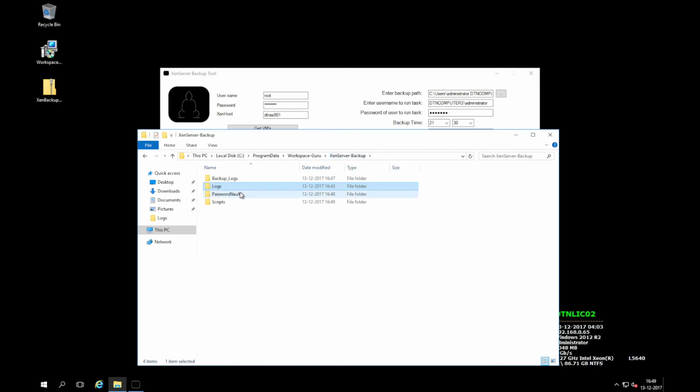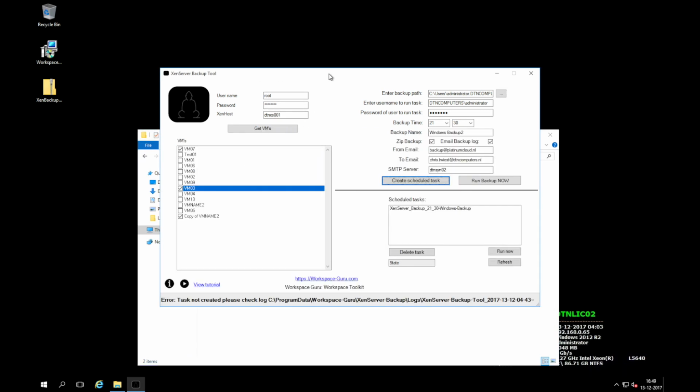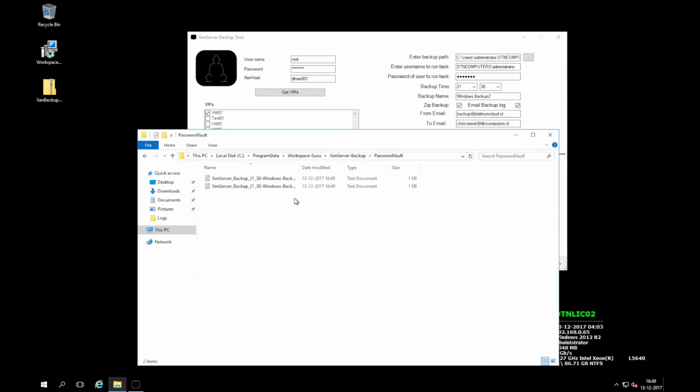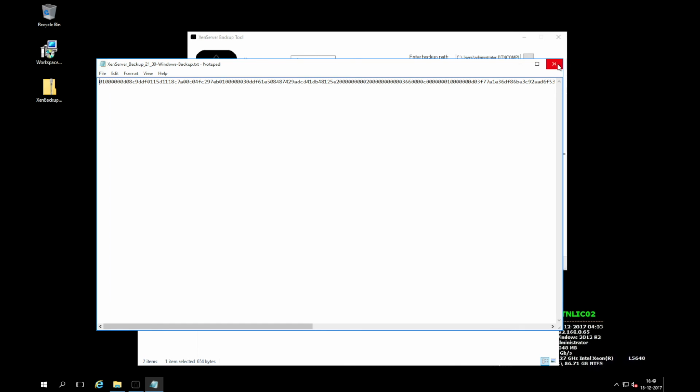Below that there is a password file. Because you enter some credentials here to connect to the XenServer, and we need those credentials every time we take a backup, we need to reconnect to the XenServer with those credentials. So the password is saved in an encrypted file like this.